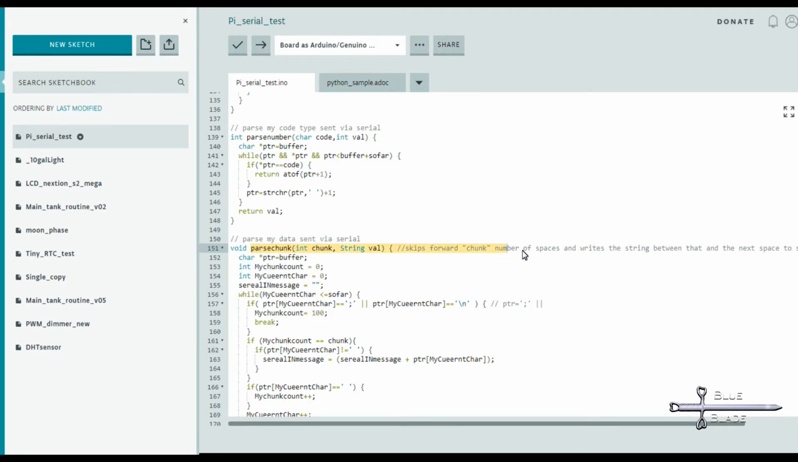Parse chunk is used to search through the character array and form a string out of a portion of the data sent. Portions are delineated by spaces. The command is called with a number and a default value. It'll parse through the array and return the portion after the number of specified spaces, or it returns back the value sent as the default. However, since this value may be used multiple times, rather than return it in the traditional manner, it sets the serial in message variable to the value.